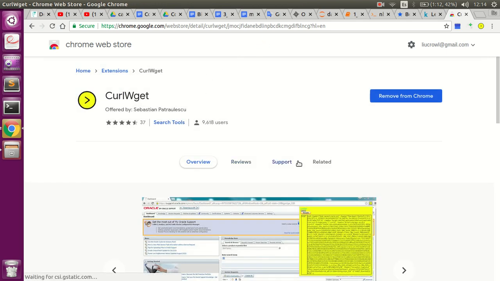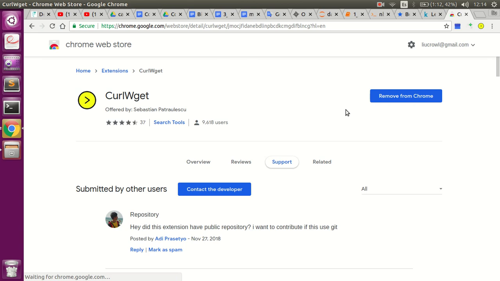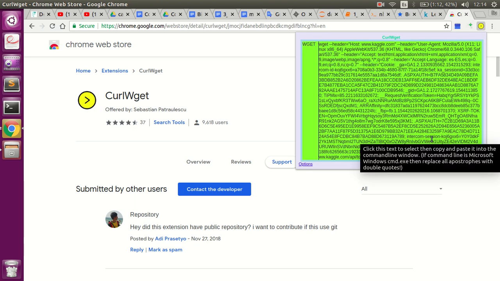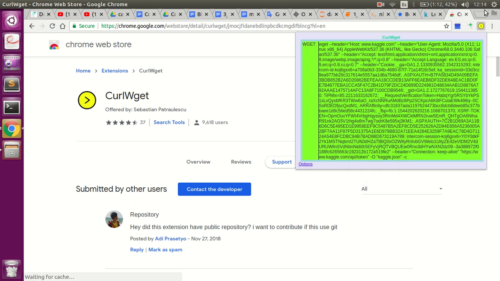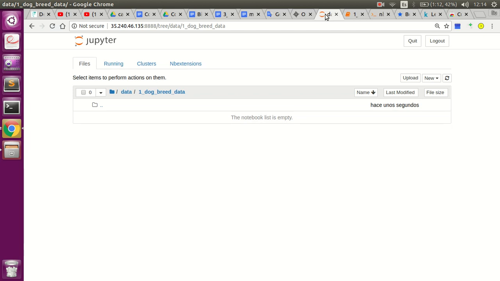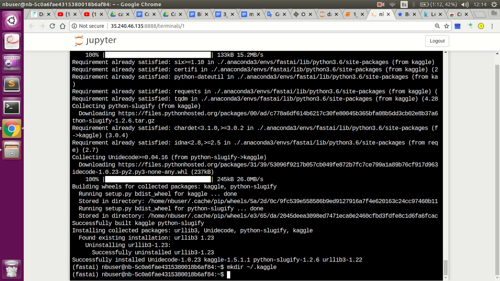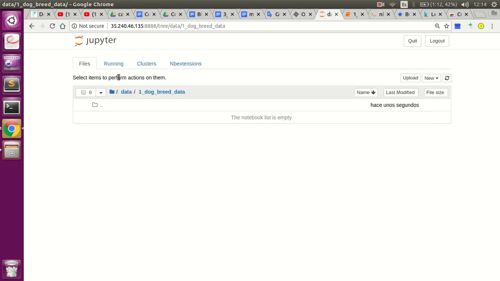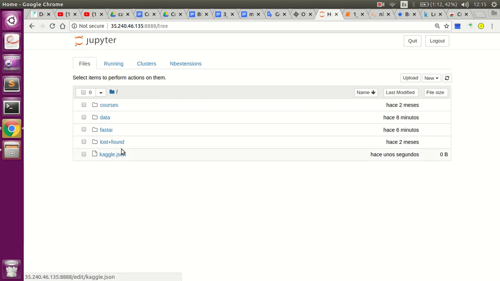So every time you are going to download something through your own PC, this will generate the code that you need in order to download directly to crestle.ai, right? Because if you try to download and then upload, it's going to take a lot. So here we paste and then we download. Oh, here it is.